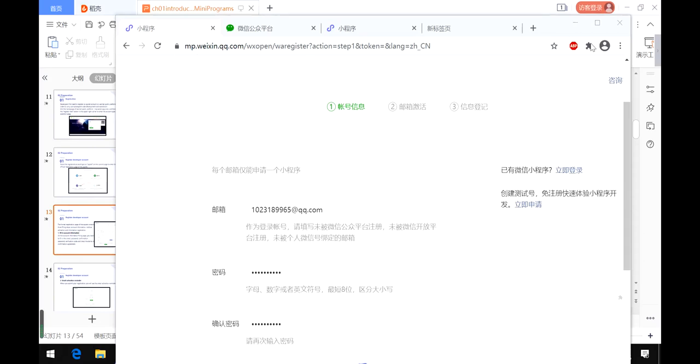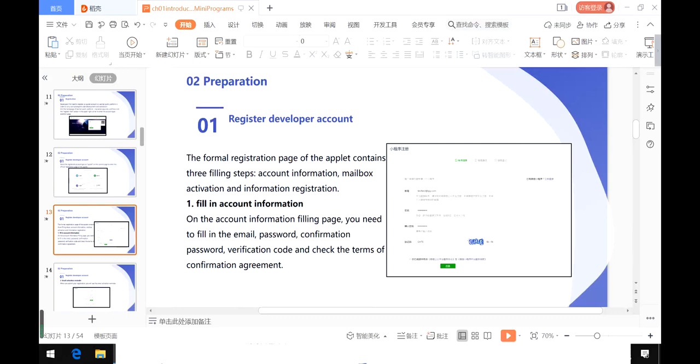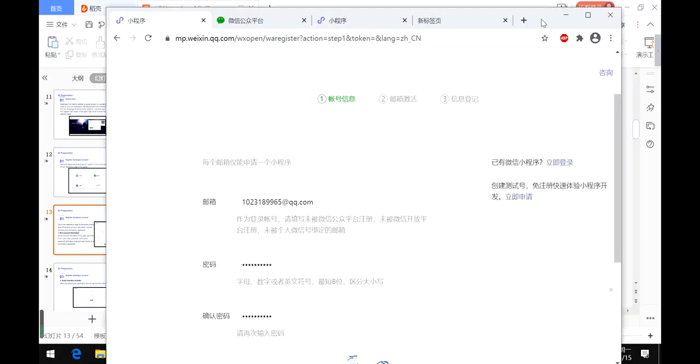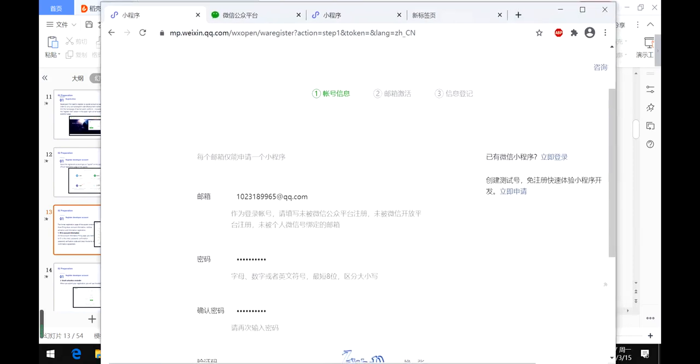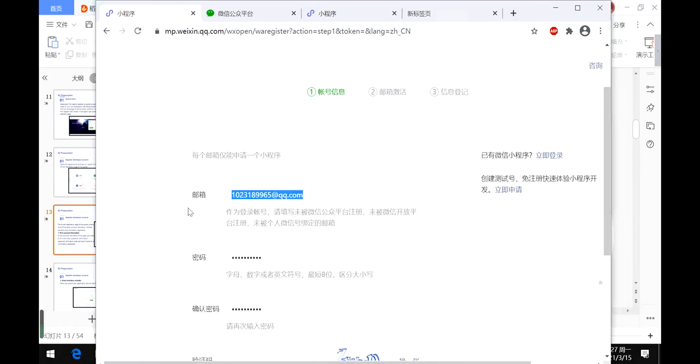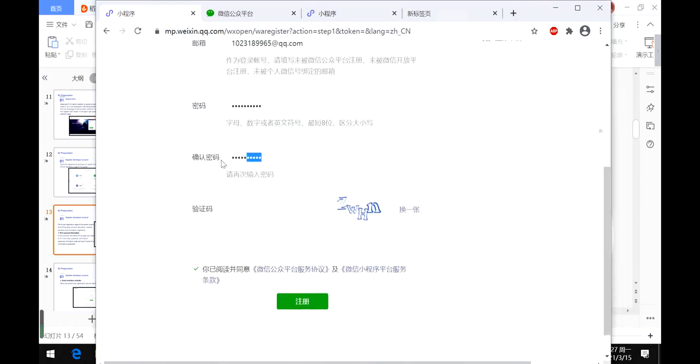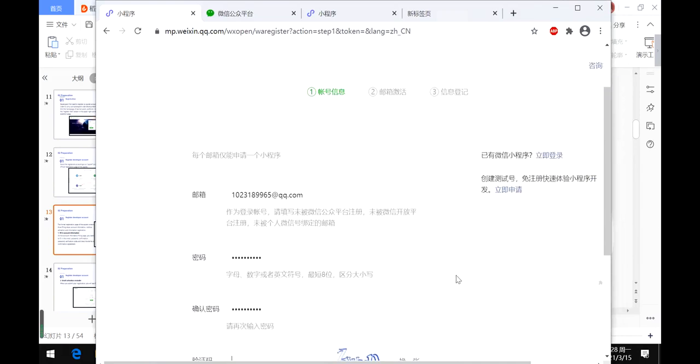Can you repeat the previous step? Okay, it's here. Have you got this page? When you get this page, you fill in your email address, then your password, the confirmation of your password, meaning you repeat the password, then the verification code here. You tap it in case you are a machine. Then you click these terms, then this green button to register. Is it okay?